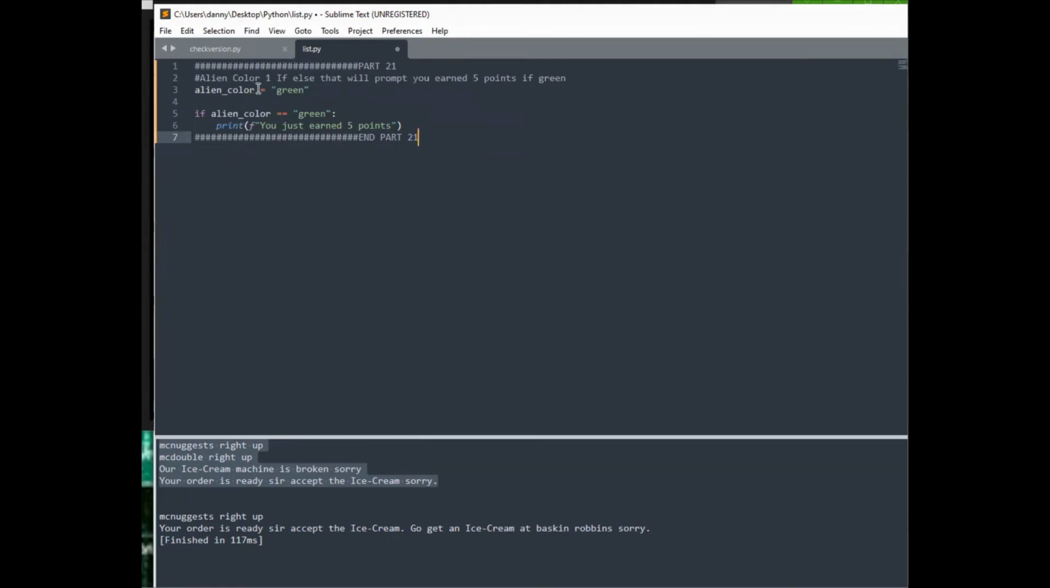Here we have an alien color variable and we're storing green in it. And here we're saying if the alien color is equal to green, then we're going to print to the screen, you just earned 5 points. So at this point, we're just doing some practice and just trying to lock down all this information. This isn't anything new, but this is something that's going to continue to grow, and it's how we actually make a game. Okay, so let's move on.